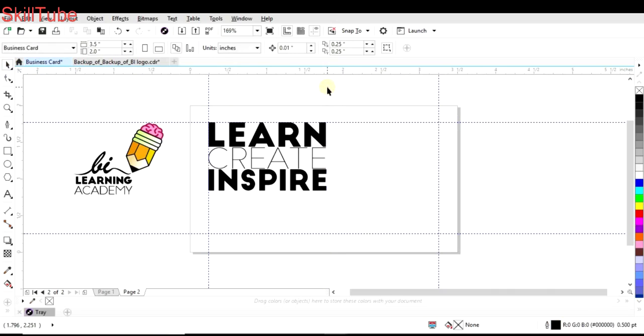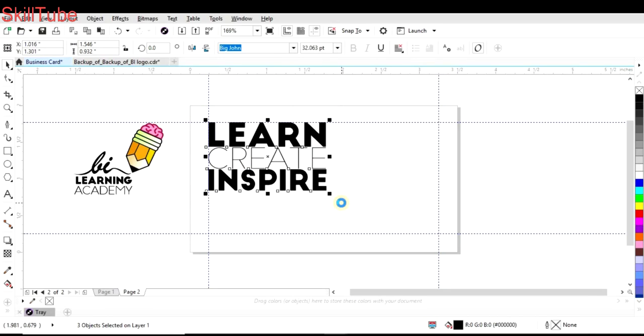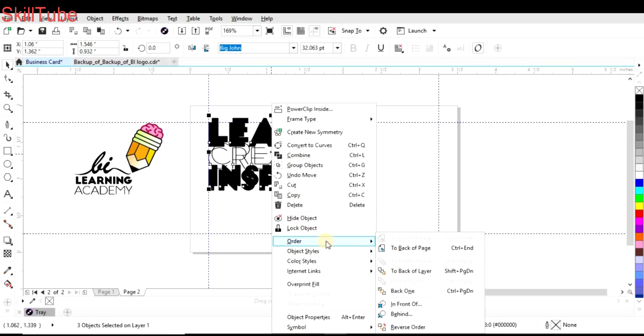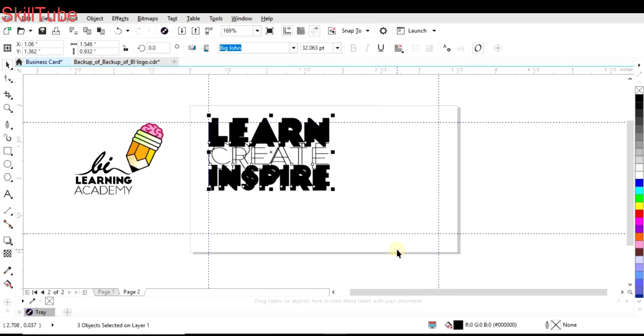This ruler, I'm going to simply select it and click delete. I'm going to copy the slogan, Ctrl C, and paste it, Ctrl V. So I'm going to place it slightly above the main one to create a shade effect. I'm going to click with the right side of the mouse, order, and put it to back of page.